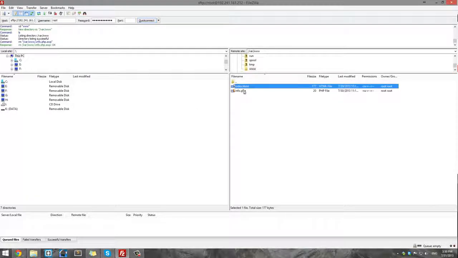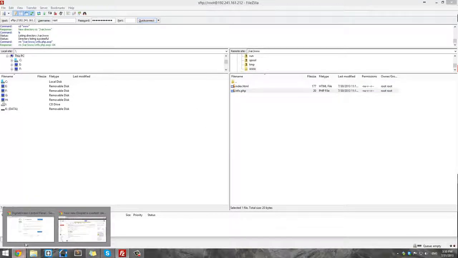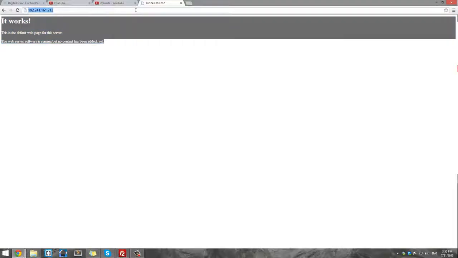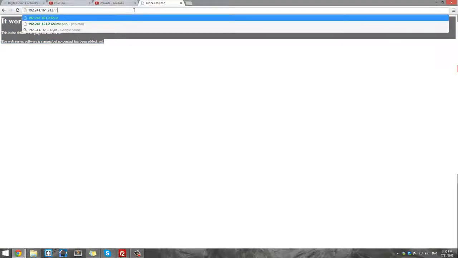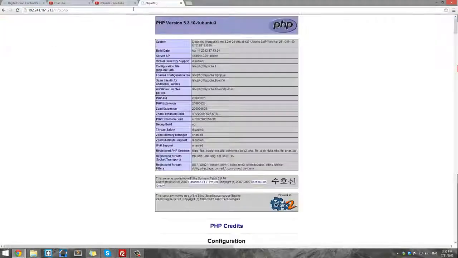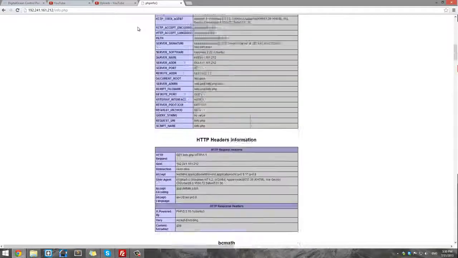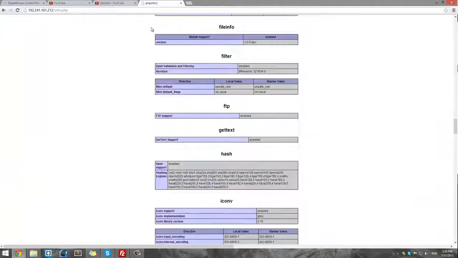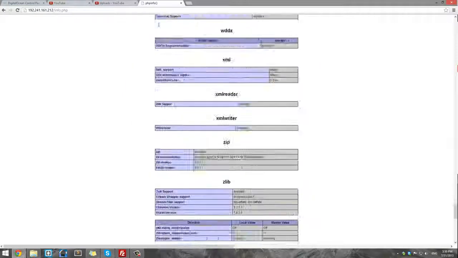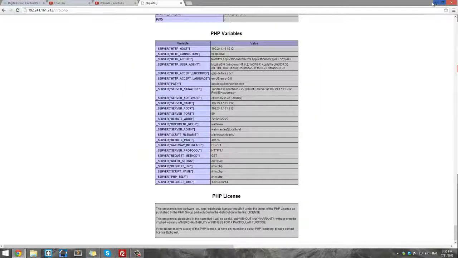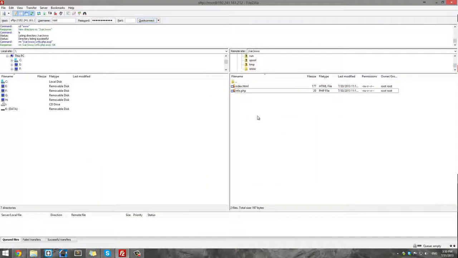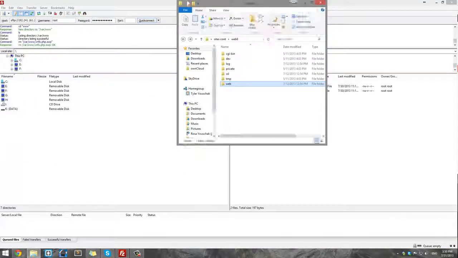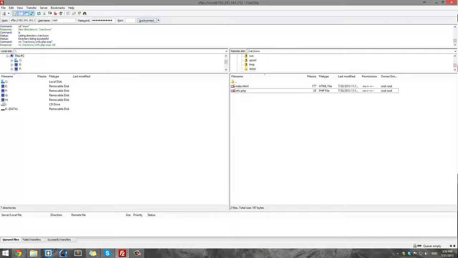Remember, in the last tutorial, if we went to our website and we went to info.php, we got some cool information here that showed a bunch of information about our current setup with FTP and our server. So now we're going to upload an actual website. In this case, I already have a website already made. Let me pull that up here.